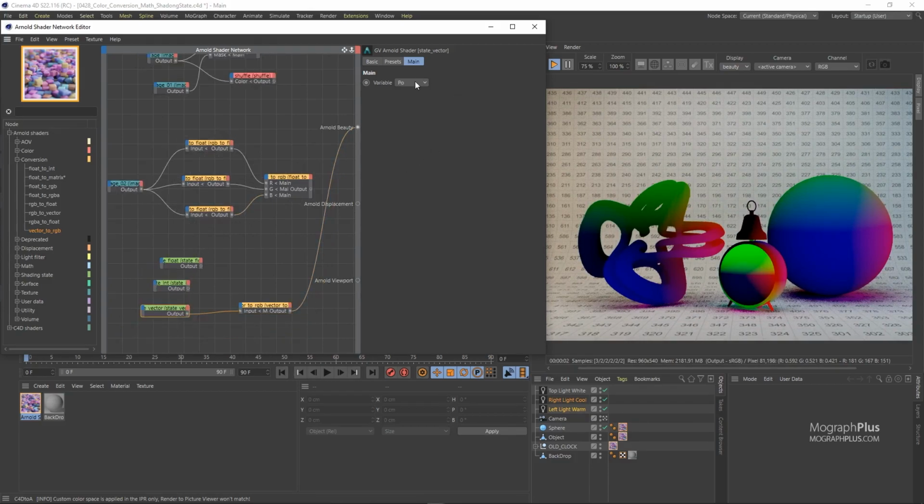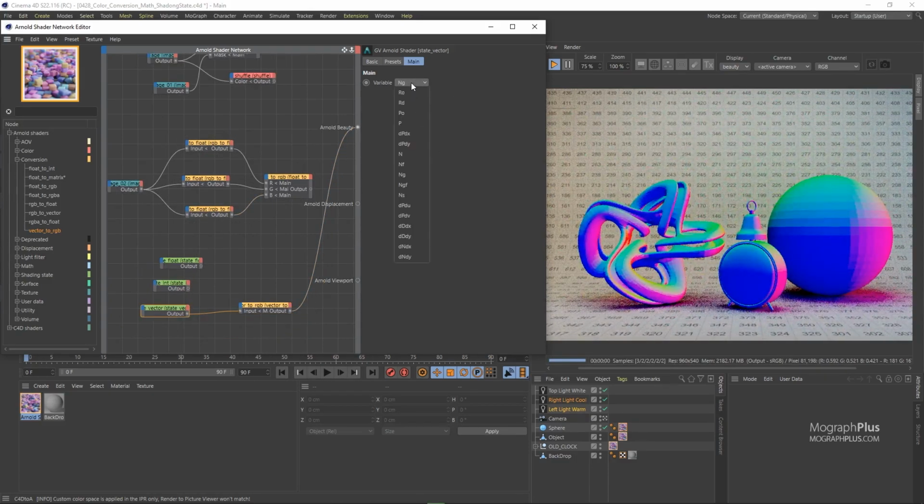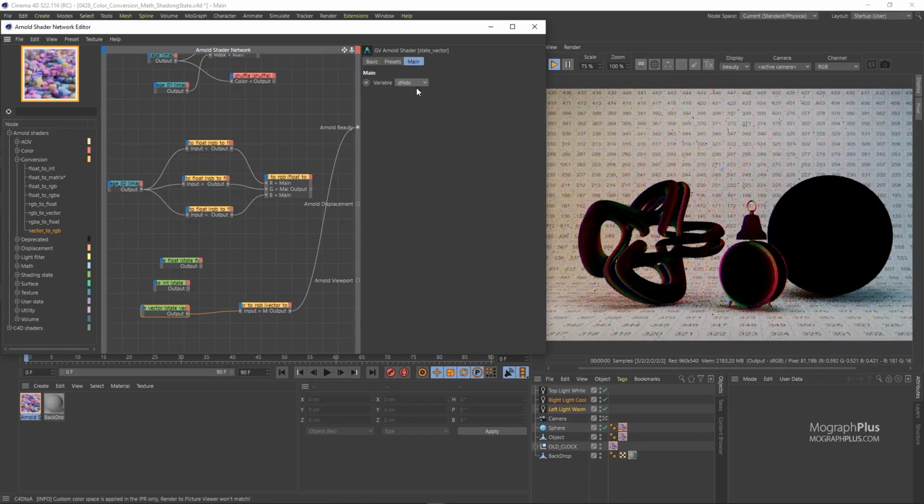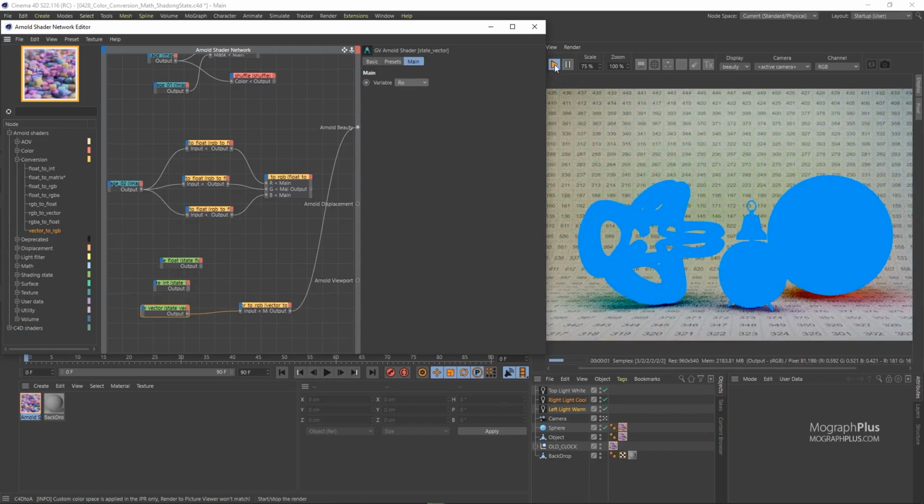Most of the time you don't need to do that, as Arnold does it automatically. For now, let's stop the IPR and open up a material preview window in the Arnold plane mode.